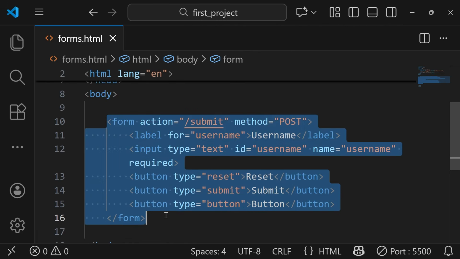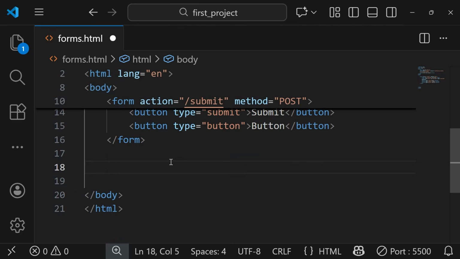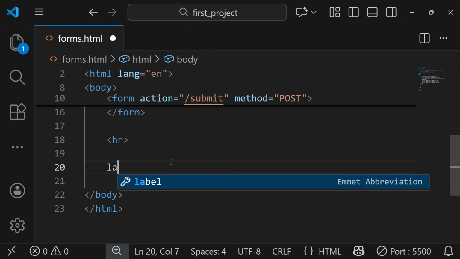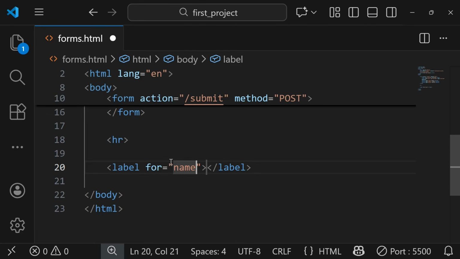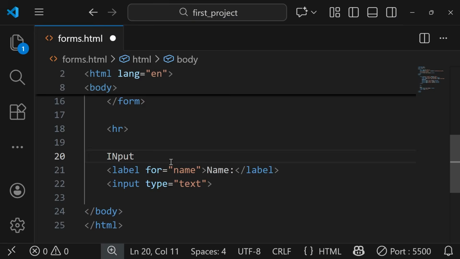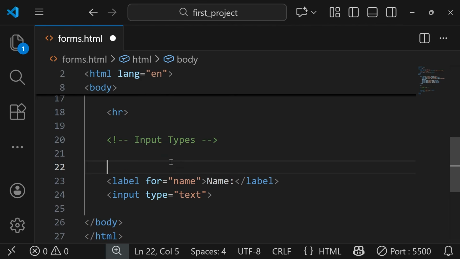So I'm going to leave this form right here, and I'm going to create a new HR, and just below this HR, let's see those inputs. So I'm going to create a label. This is going to be for name, and name colon. Now let's create input, which will have type of text. As an example, we have seen the text, but I want a place where I'm going to put all input types. Okay, we can give this also a comment, input types. Oops, let's use lowercase n, and let's comment out this part.